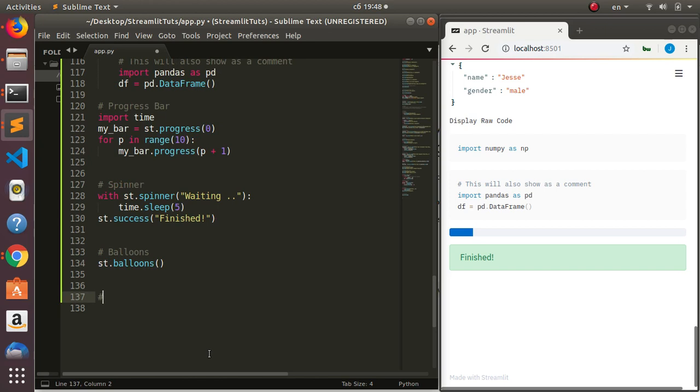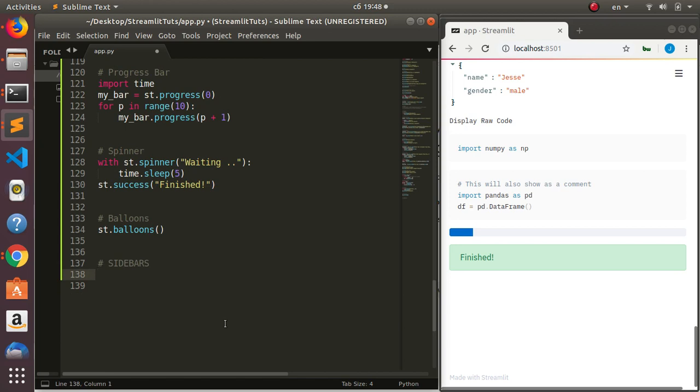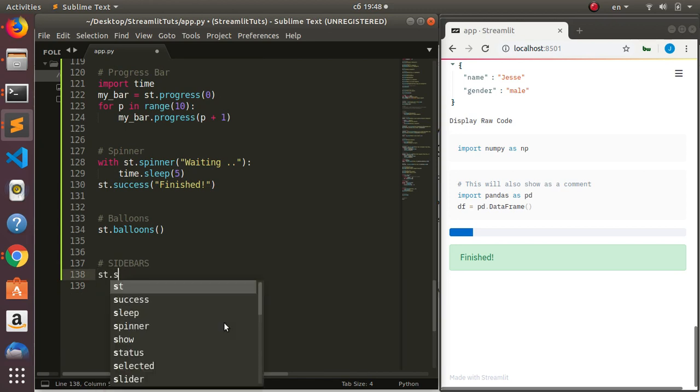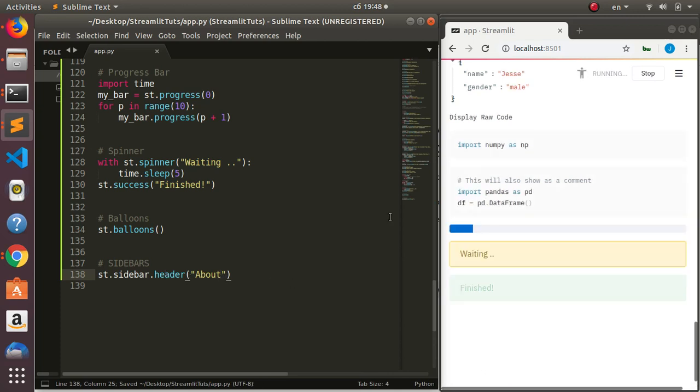So the other one we can do is sidebars. All that we have done so far, you can put at the sidebar. Let's see an example. In case I want to put a sidebar, it can just be the normal sidebar dot the particular stuff. Let's call it header. I go with this, and I can just put, let's say, about. If I click on it, it's going to show this header as a sidebar.